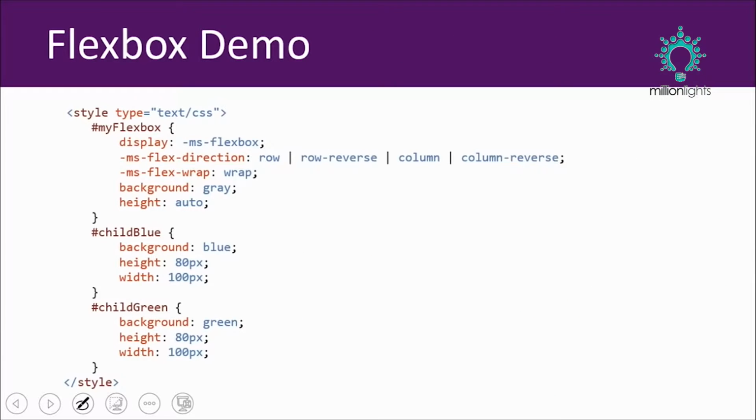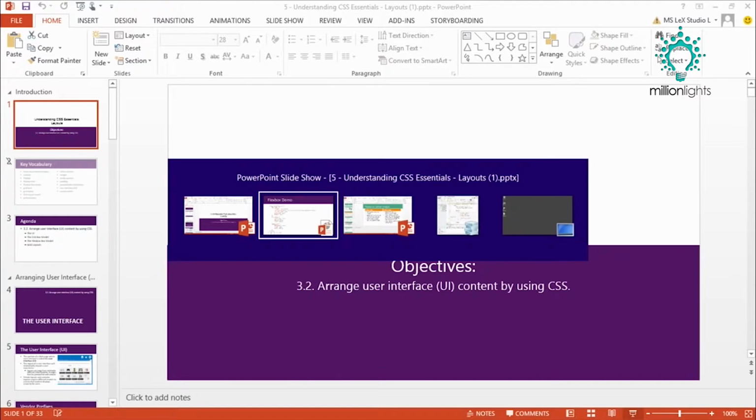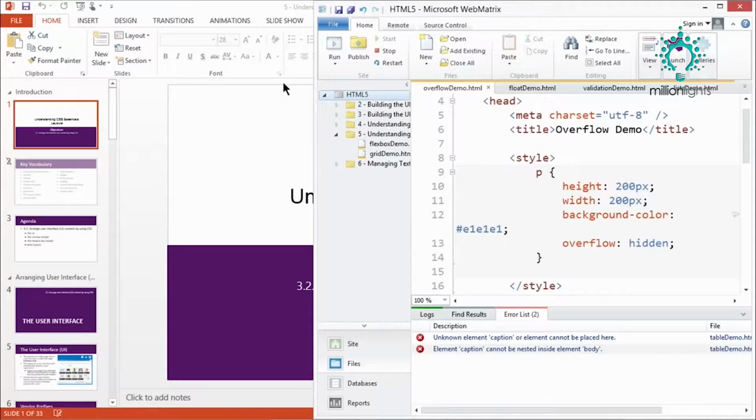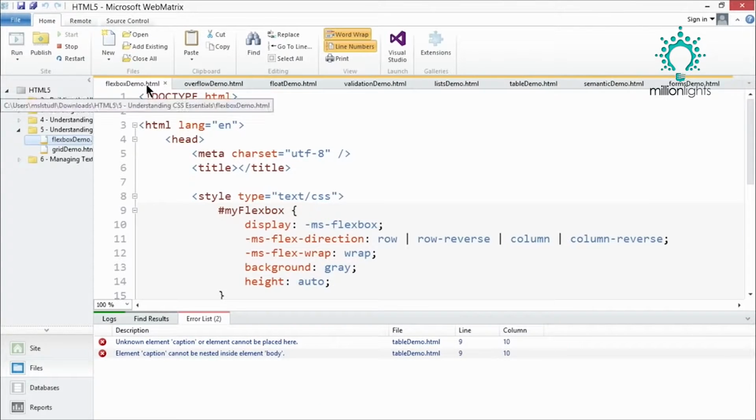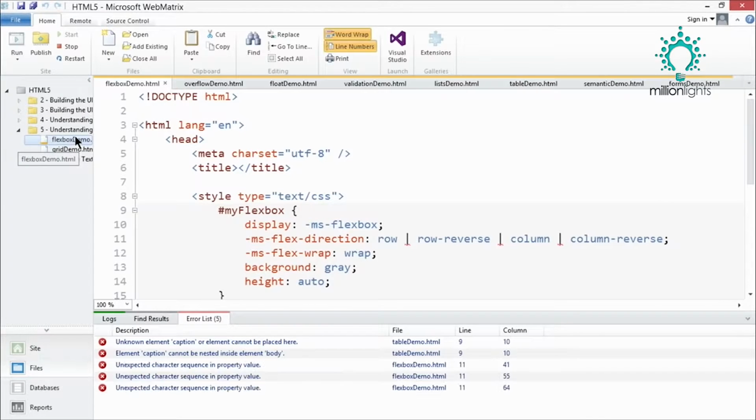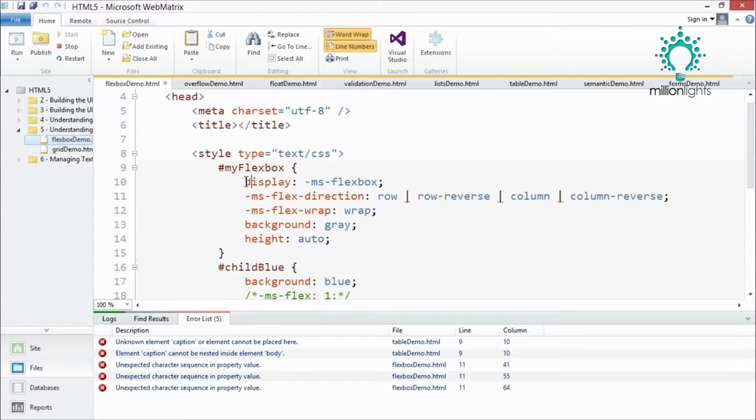Let's go ahead and take a quick look at a Flexbox demo now. So I'm going to jump over to Webmatrix. Go ahead and maximize this so you can see it. And we're going to open up the Flexbox demo, okay? So let's take a quick look at this code here. I use the display property, as we mentioned in a previous slide, with the MS prefix here for Flexbox in order to create an ID that can be applied with Flexbox properties, right?